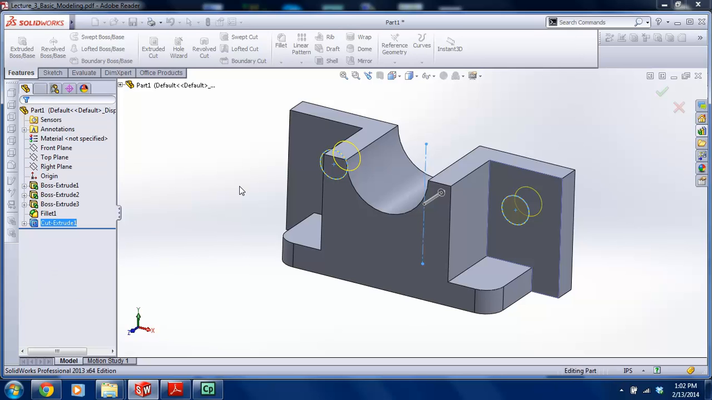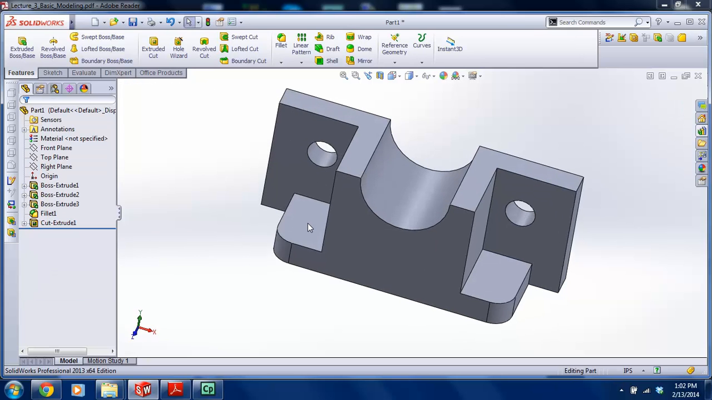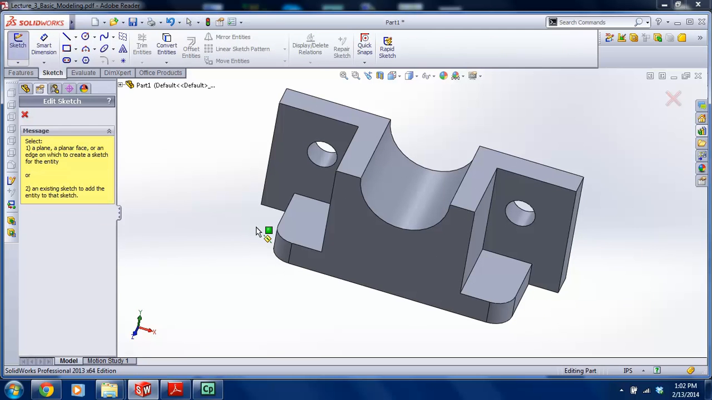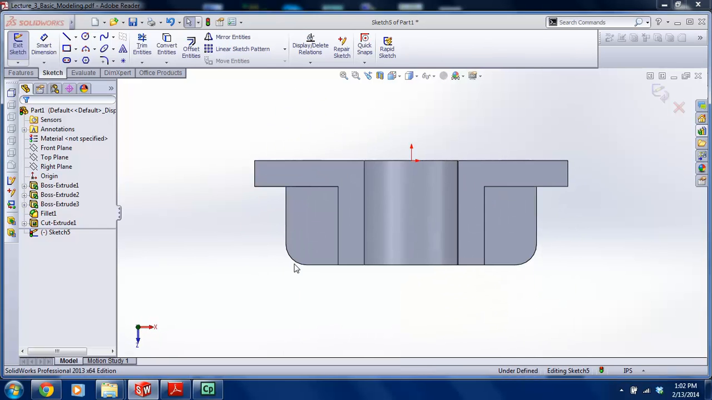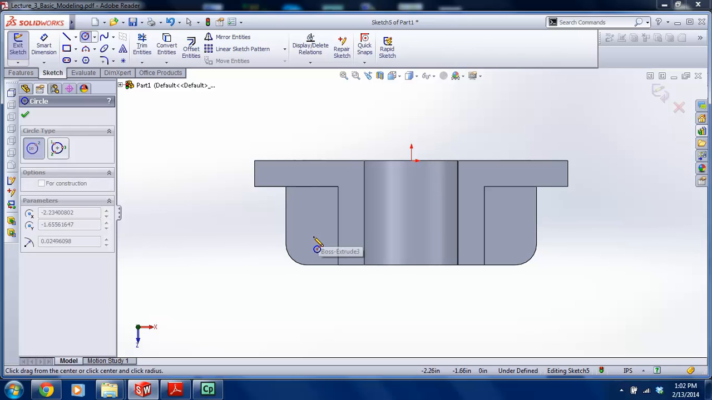And we'll go OK. And we're going to do the same type of thing on this face. So we'll go sketch. Which face do you want to do it on? That face. Go space bar, let's look at it normal to. Create a sketch.